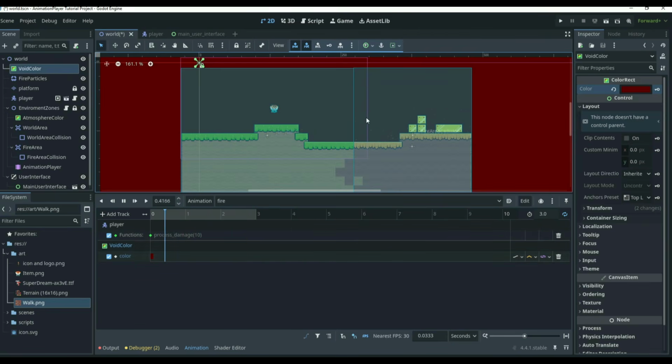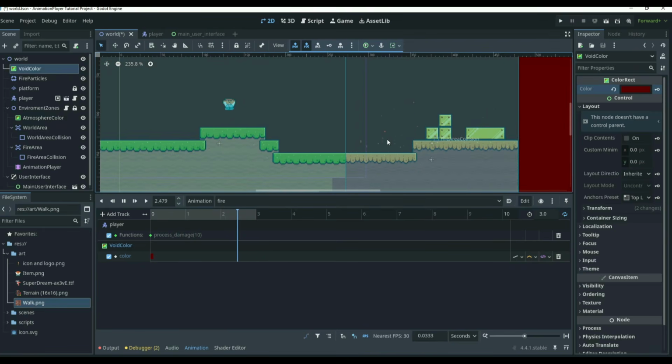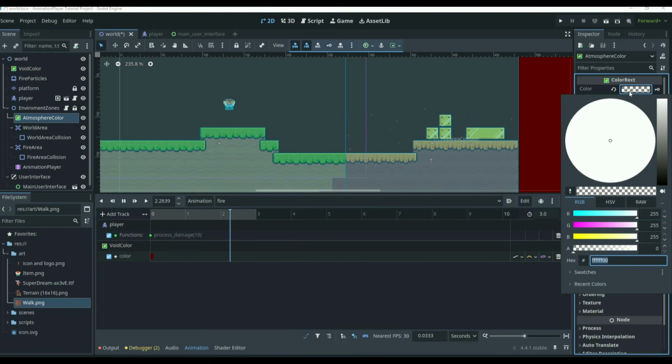Perfect. Maybe we want our atmosphere color to make some sort of throbbing color, like some sort of flash, and we can get it dark, or it can be its darkest whenever we're taking damage. So how are we going to do that? Well, that's going to be a property track of our atmosphere color. So we can come to our atmosphere color and say, okay, we're in the fire zone, so we don't need this to be transparent because it's going to go from transparent to red whenever we're doing our transition animation.